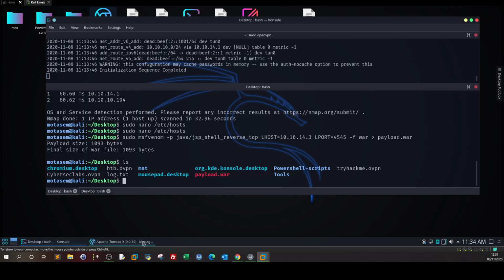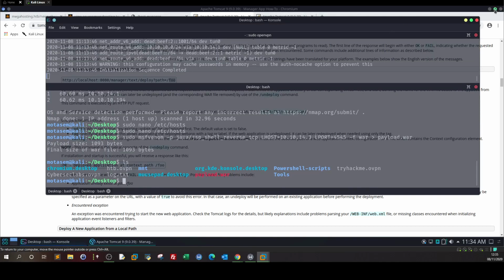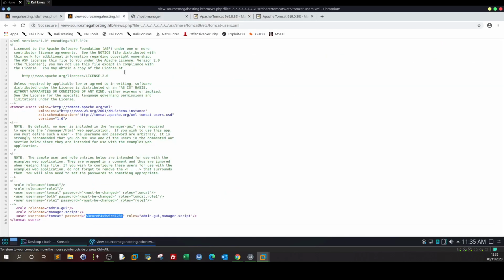Now the rest is uploading the payload. We're going to follow the instructions here. We're going to specify the URL as such, but instead of /foo, we're going to put /payload.war, our payload. And we will use the credentials we have got. So how to do that? We're going to use curl, sudo curl --user tomcat, and the password is this.